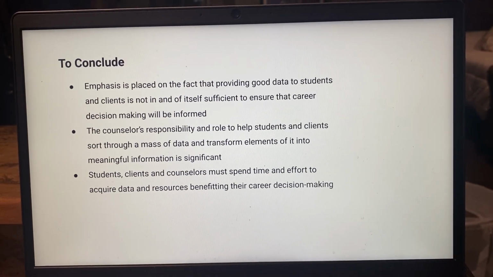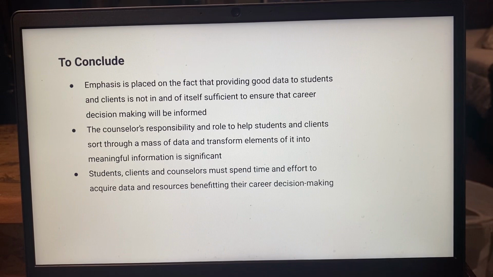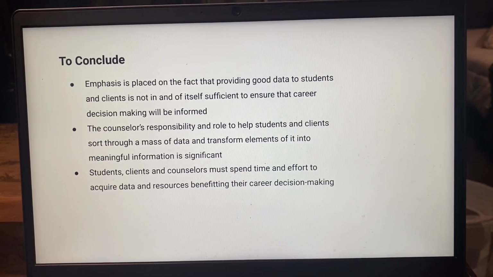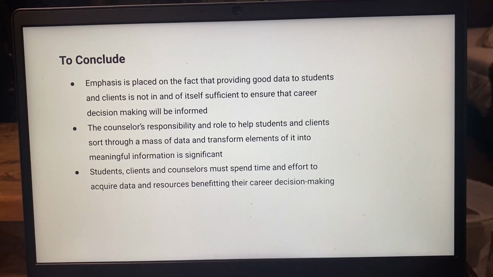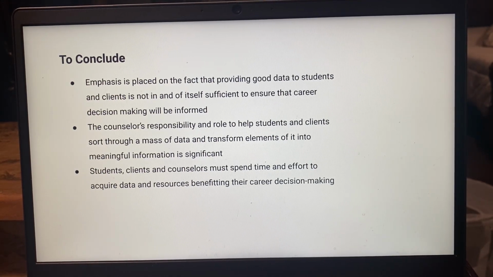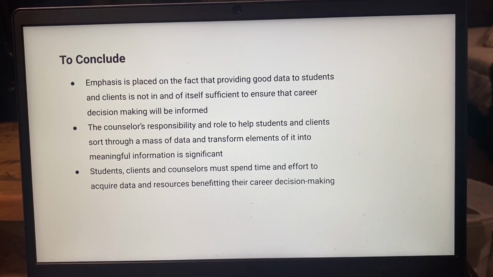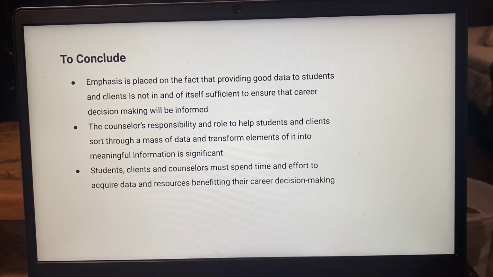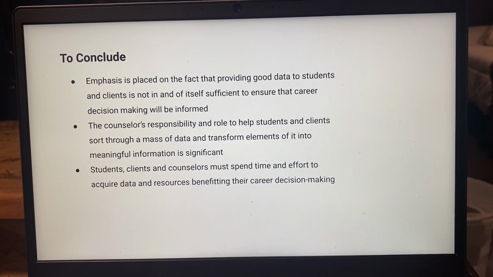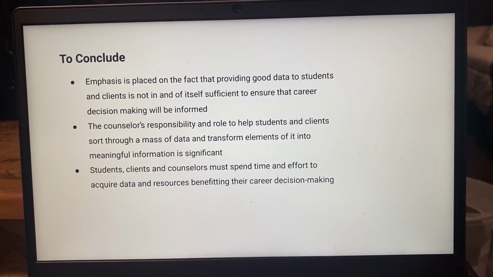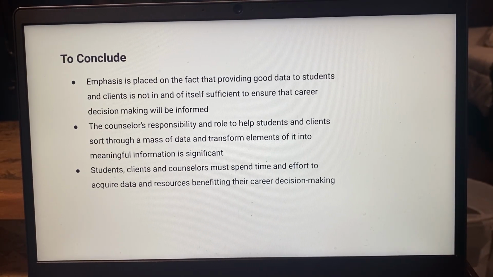Okay, so to conclude, there's a huge emphasis placed on the fact that providing good data to students and clients is not in and of itself sufficient to ensure that career decision-making will be informed. They need to take responsibility and pursue those actions. We provide them with the material. We hope to help and guide them in all the ways that we can. And it's up to them to make those good decisions towards their careers.